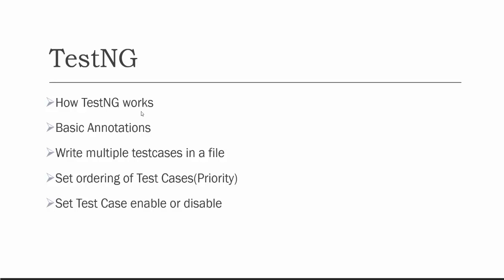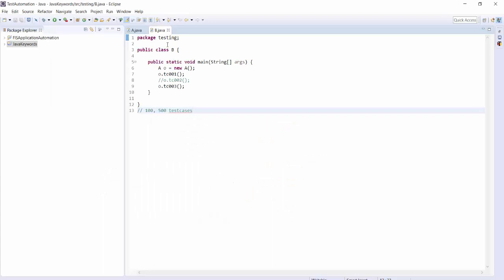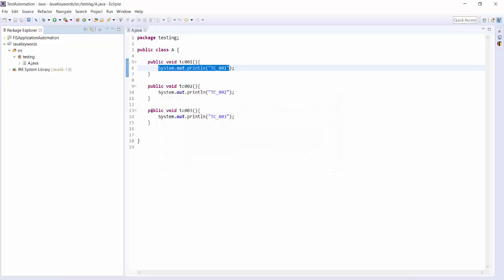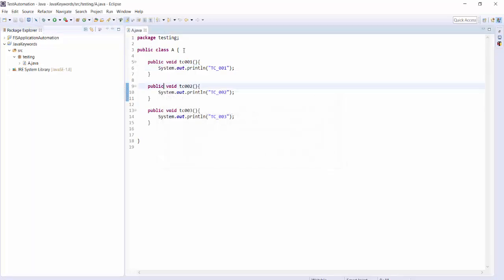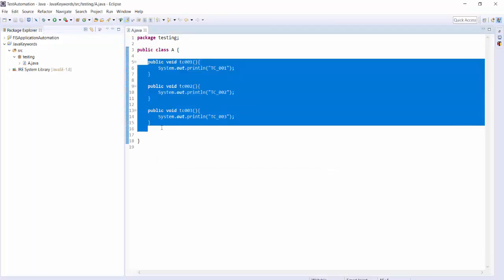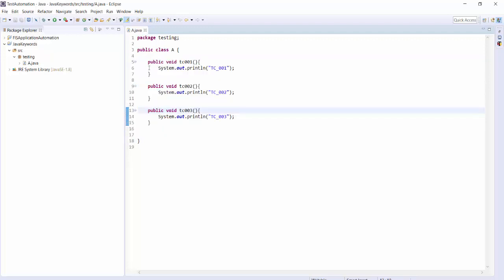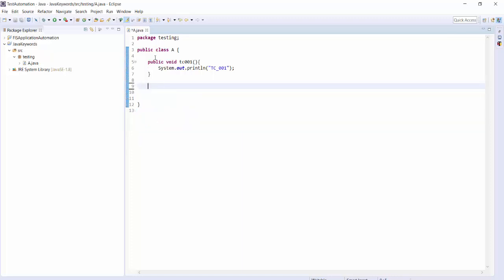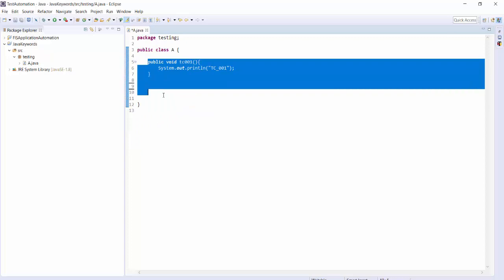So let me move to Eclipse, where previously we were using main, which I'm deleting as of now. Here we have a B class which I'm going to delete. Now as of now we have a class A. There I have written some methods, and I am assuming in these methods I'm going to write my test case code. So as of now I just remove two test cases and keep only one test case. So let's take an example.